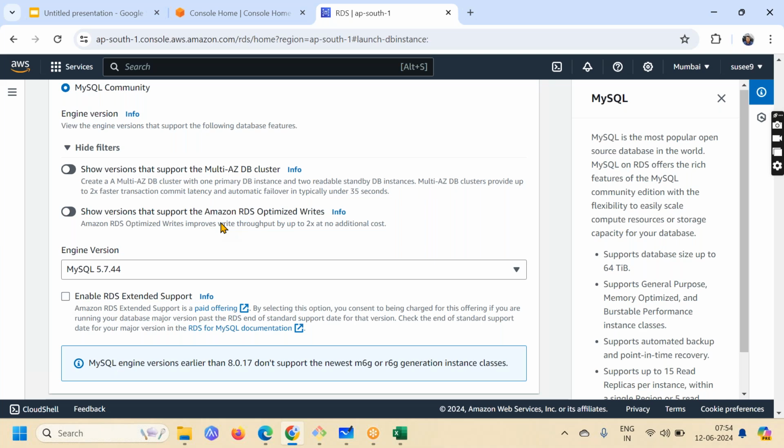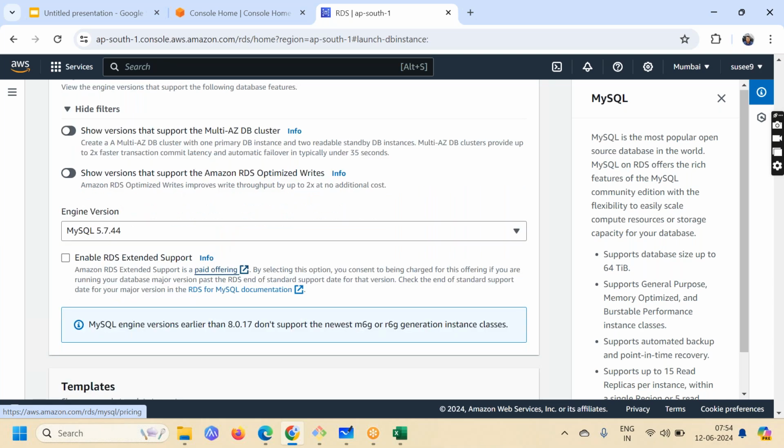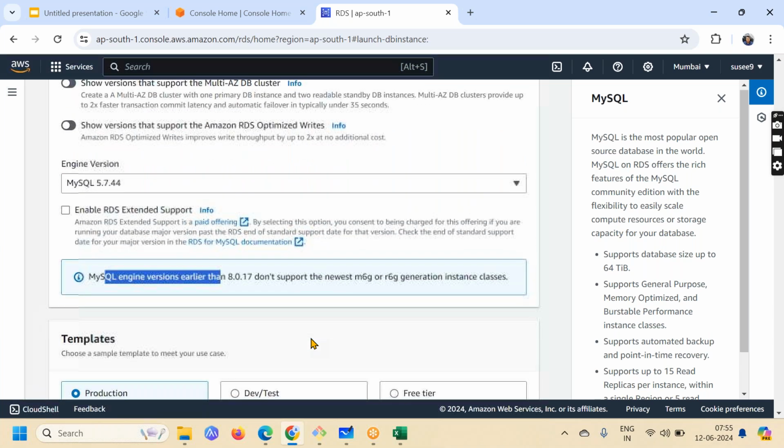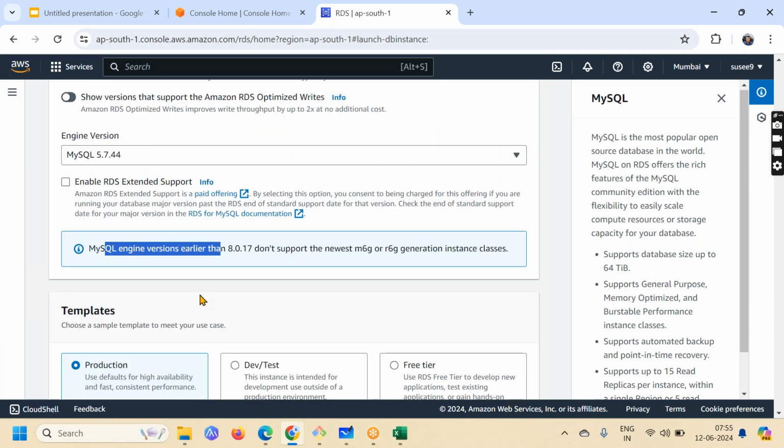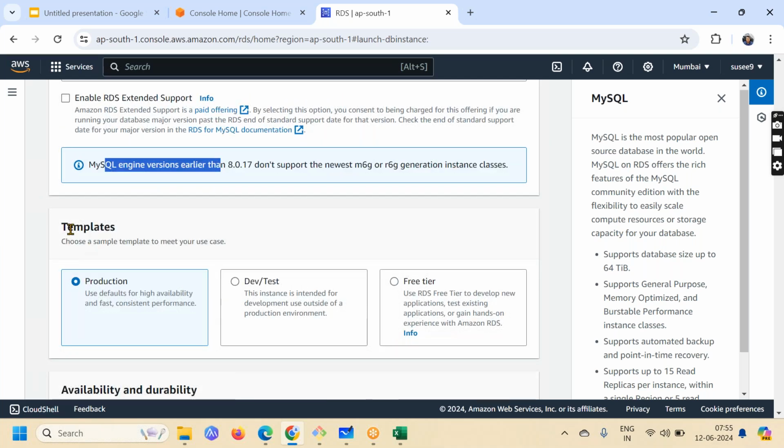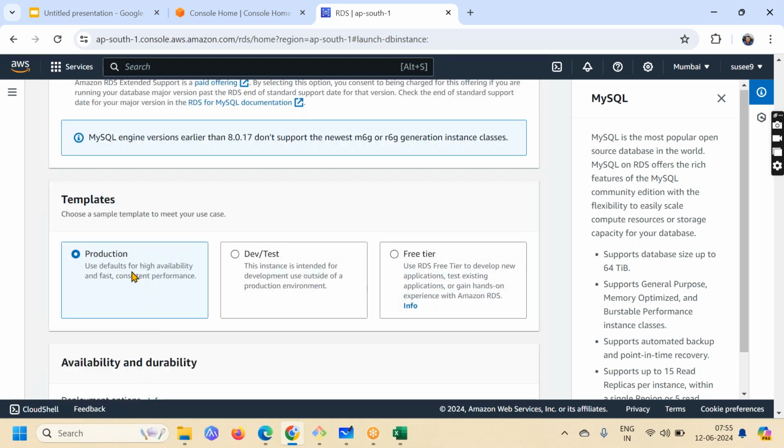So I'll just choose the older version here, and I'll go ahead. Now, we have the warning that there are a few engines which don't support this particular engine version. Further, here I have templates. Now these templates can make things easy for you to understand. While creating the database, you can go with these 3 use cases.